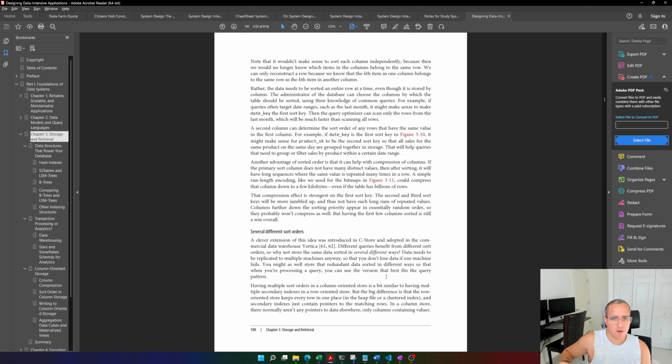A clever extension of this idea was introduced in C-Store and adopted in the commercial data warehouse Vertica. Different queries benefit from different sort orders, so why not store the same data sorted in several different ways? Data needs to be replicated to multiple machines anyway, so that you don't lose data if one machine fails. You might as well store that redundant data sorted in different ways so that when you are processing a query, you can use the version that best fits the query pattern.